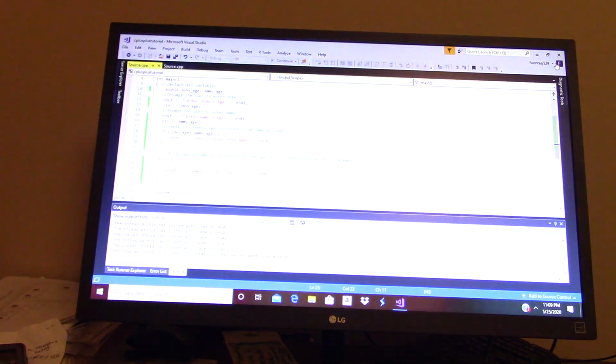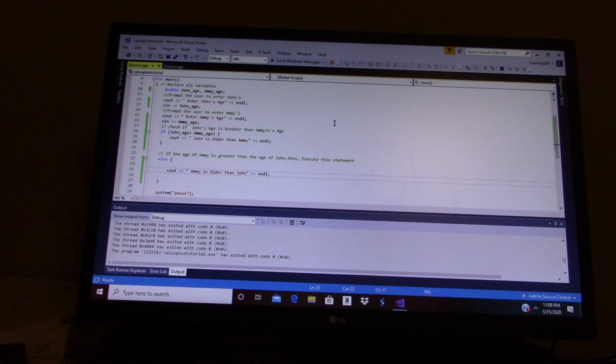Okay, so basically that's what we did. We prompt the user, right? And we use the cin to prompt the user, and we use cout for whatever we want to display in the window. Cout enter John's age, right? And then the program is waiting until the user enters John's age, right? When the user enters John's age, then it comes here. It says execute this piece of code, execute this line right here.